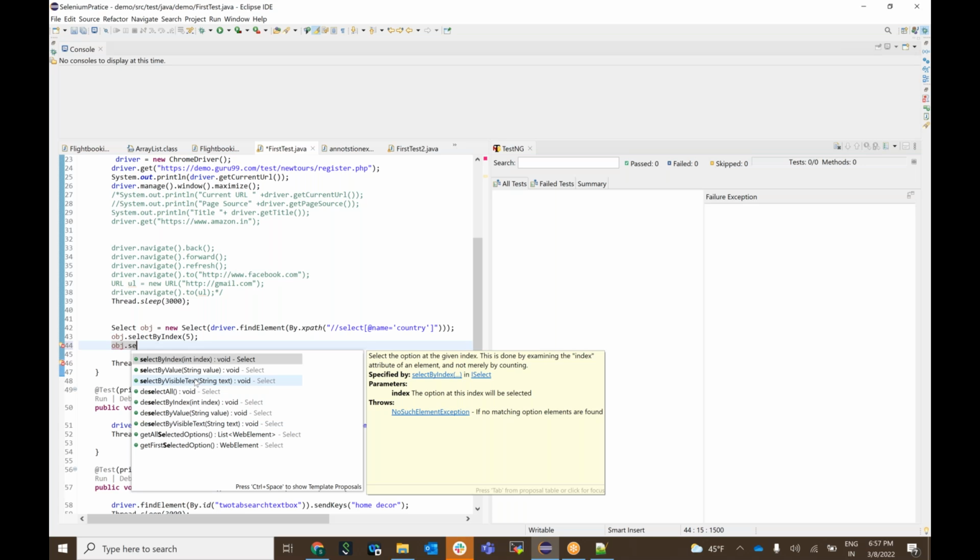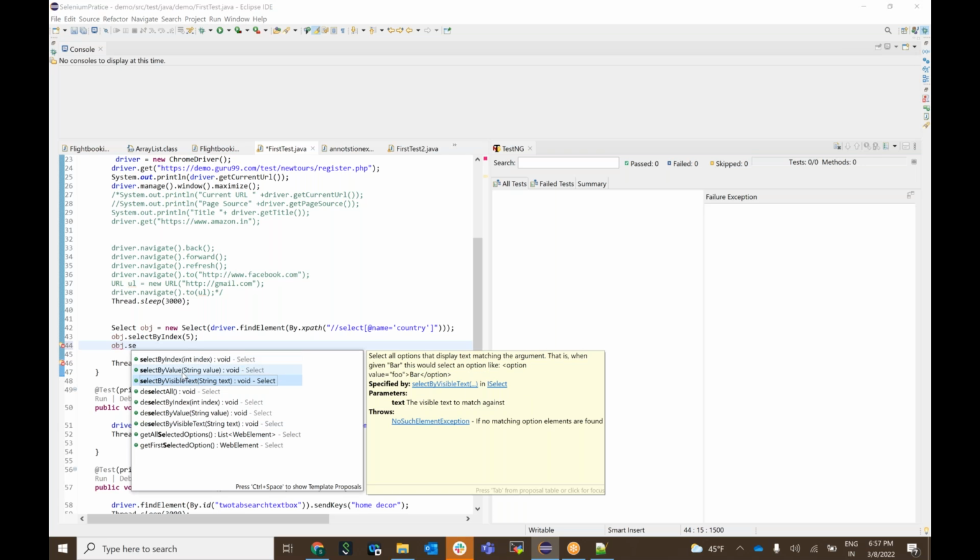Whatever you are seeing in the UI application, if you want to select that text, you can pass the text in this method. So these are the three different methods. Using these three methods, you get the value from the drop down list.